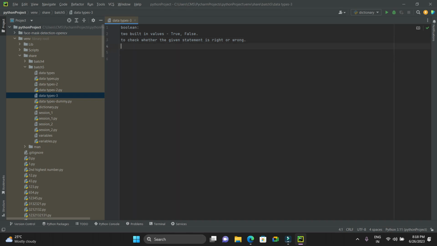It is denoted by the class bool. Like for a list, what is the class? When you pass the type method, if you want to check whether the given variable is a list or not, how to check? Using the type method, right? And what class are we going to get for the list? We'll get list, right?